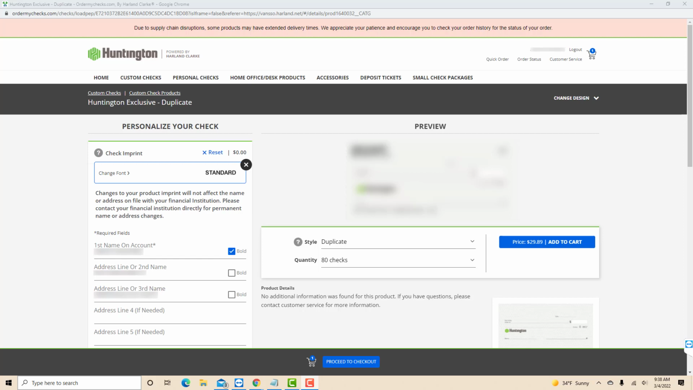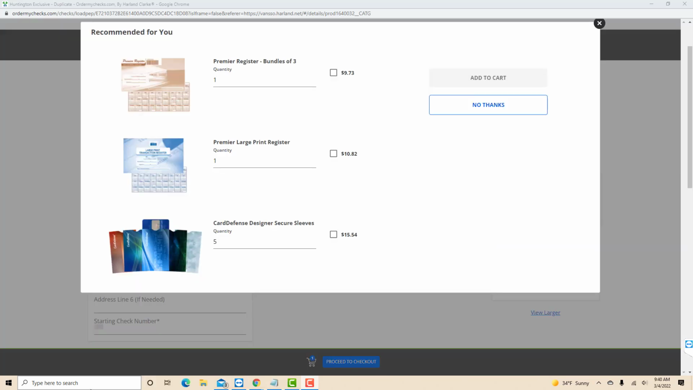After that, select the check style and quantity. Then click on the Proceed to Checkout button. A pop-up window will appear offering some add-ons. If you wish to add more, click on the tick box beside the item you wish to add, then click Add to Cart. If not, click on No, thanks.